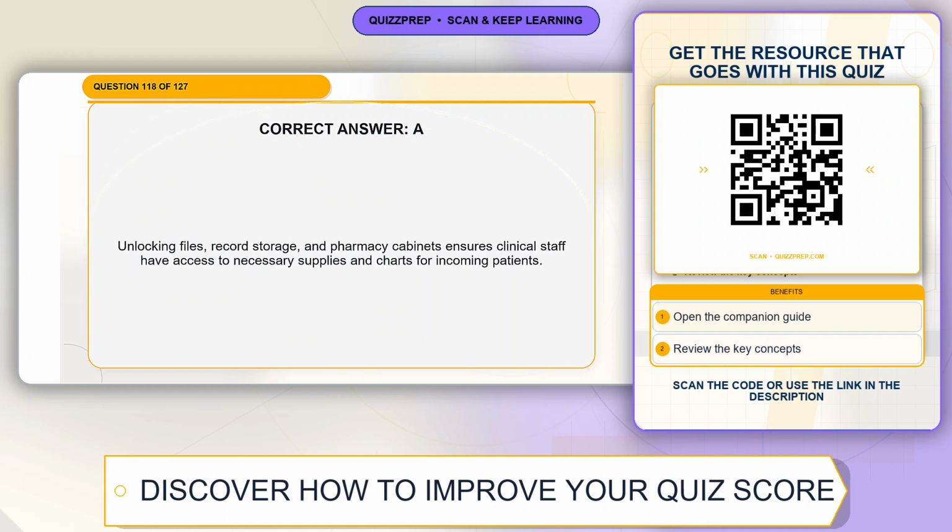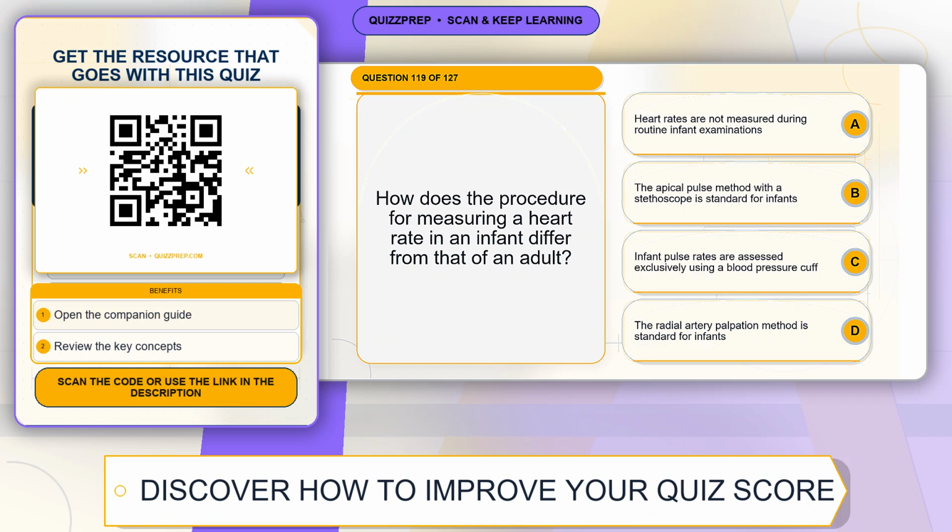Explanation. Unlocking files, record storage, and pharmacy cabinets ensures clinical staff have access to necessary supplies and charts for incoming patients. Question 119. How does the procedure for measuring a heart rate in an infant differ from that of an adult? Option A, heart rates are not measured during routine infant examinations.